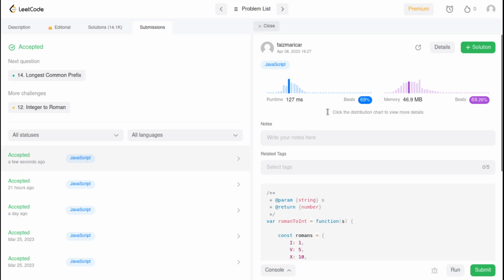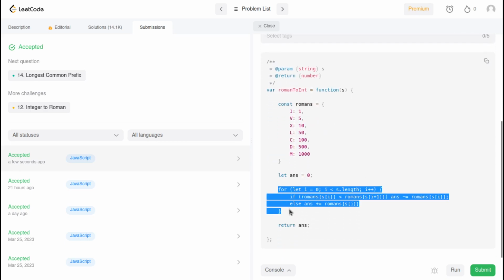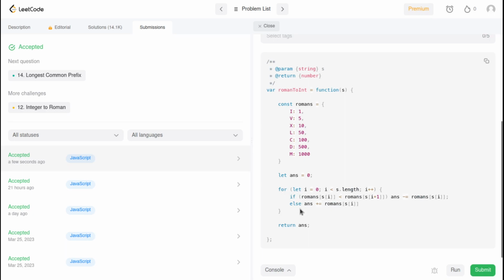So basically, in terms of time complexity, you have the for loop, so that makes it O of n, and then your space complexity will be O of 1, because you just have this Romans object here that you're putting in memory, and this will always be constant no matter what the input is.